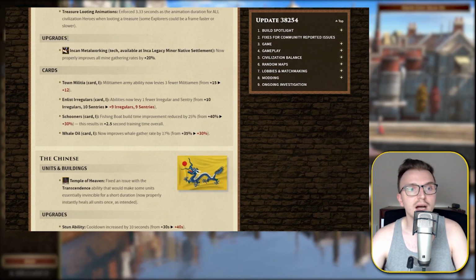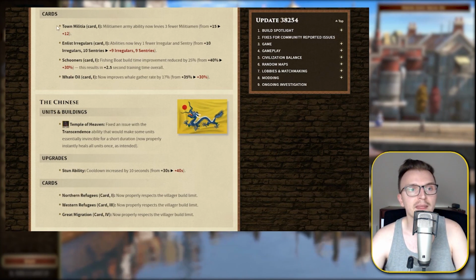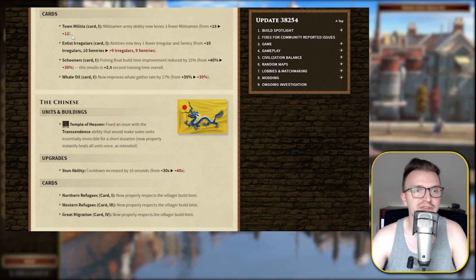Very, very good. Upgrades. Incan metalworking. Tech available Incan legacy minor native settlement now properly improves all mine gathering rates by 20%. Oh, that's quite big. Very, very big. Looking at a few cards here. The Town Militia. This is the one that I mentioned in the previous video.